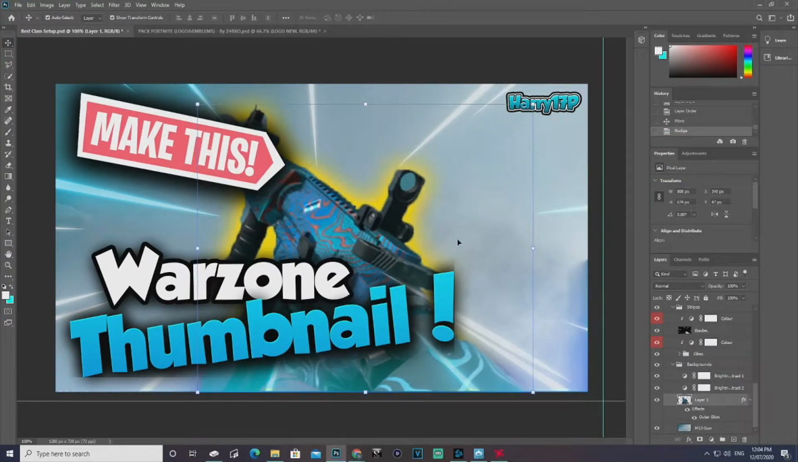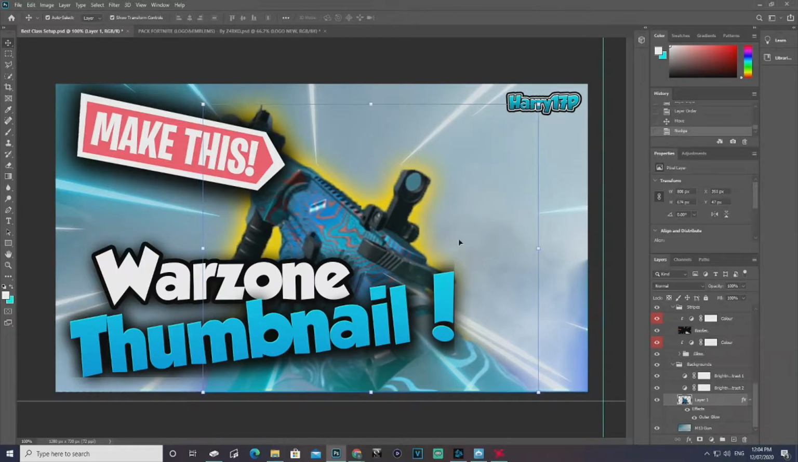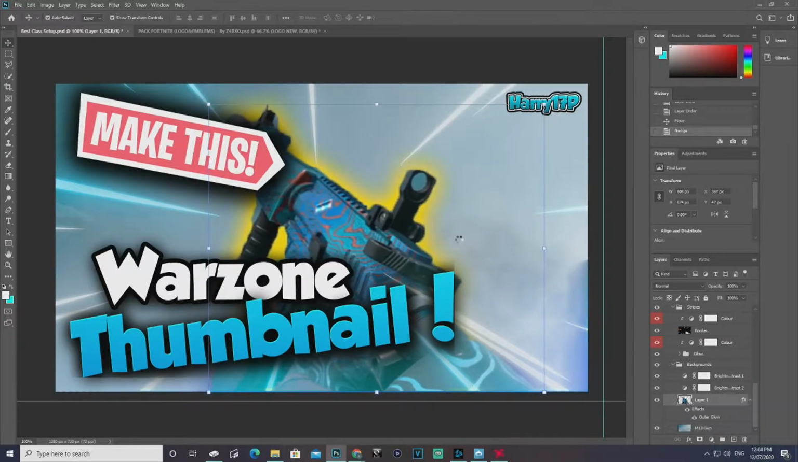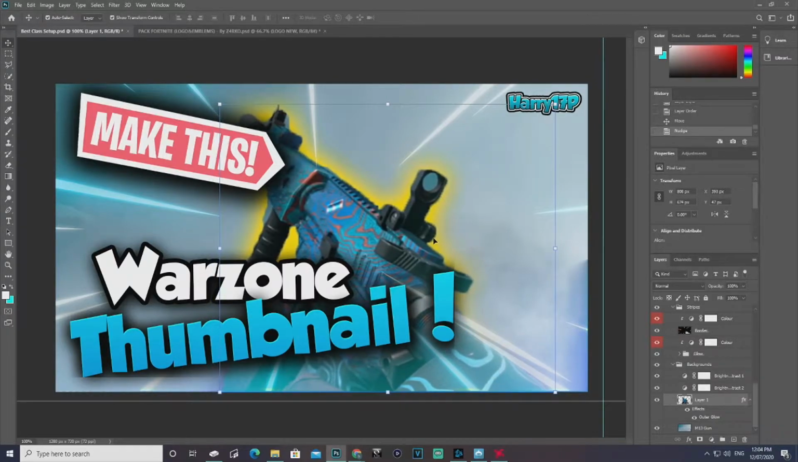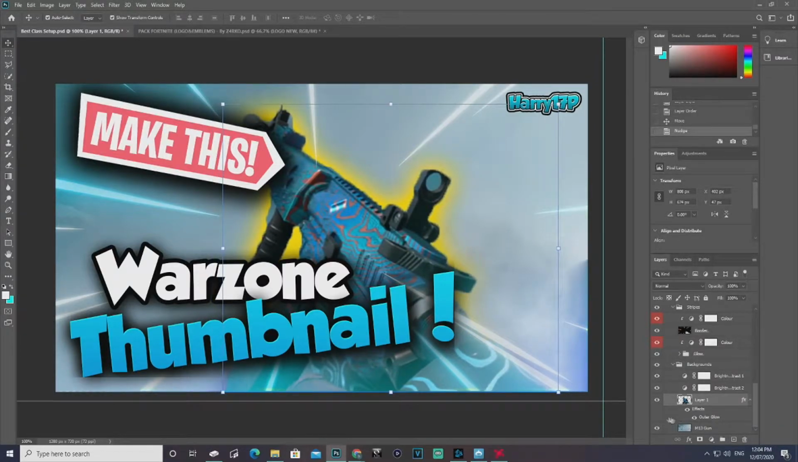But yeah guys, I've just dropped this to the back, like behind all the text and the other things on screen. As you can see, it still pops out due to that outer glow, and you can see what gun it is if I move it over to the right hand side. However, I'm not going to be using a gun on this video.